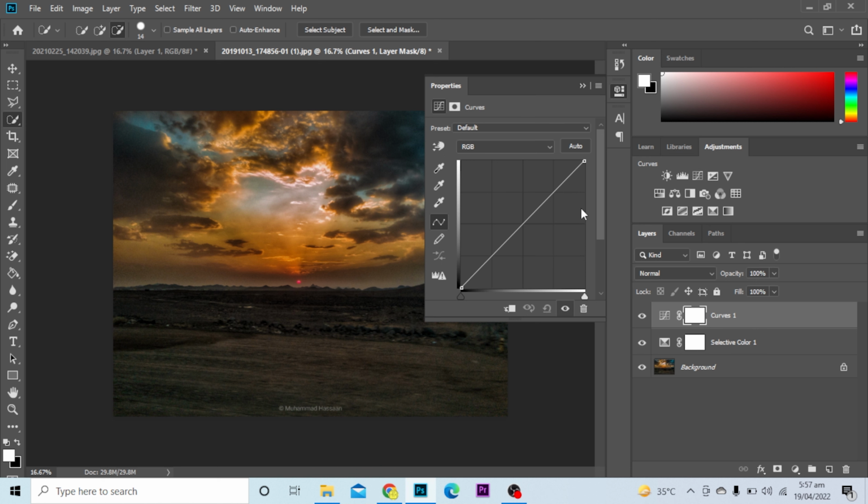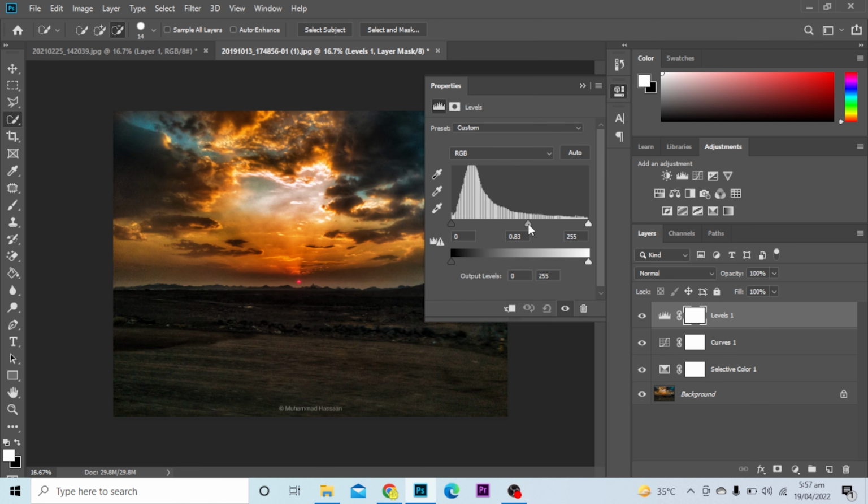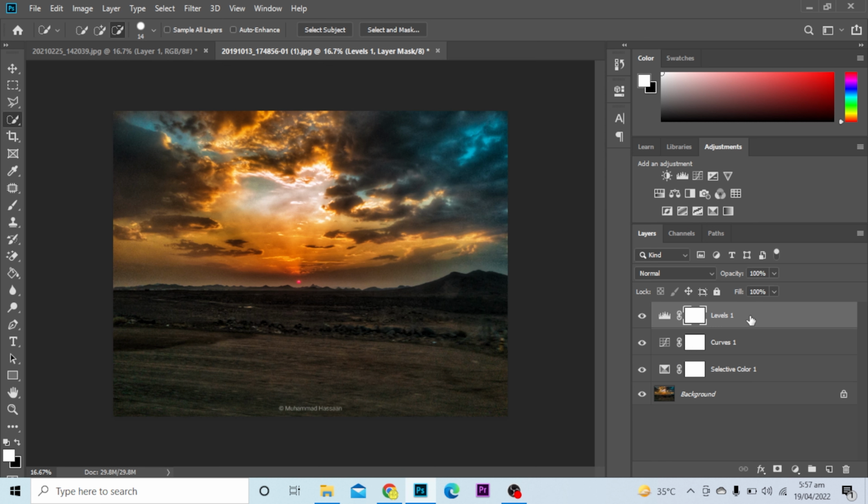Then I'll go to this option, I'll select like this, and I'll go to this levels option and basically do this. So these are some of the layers. These are basically not in one layer.